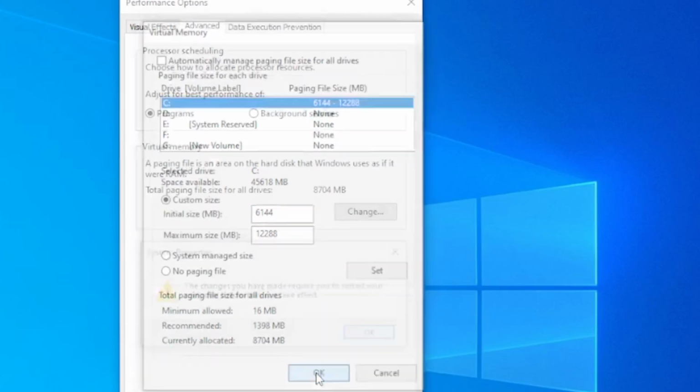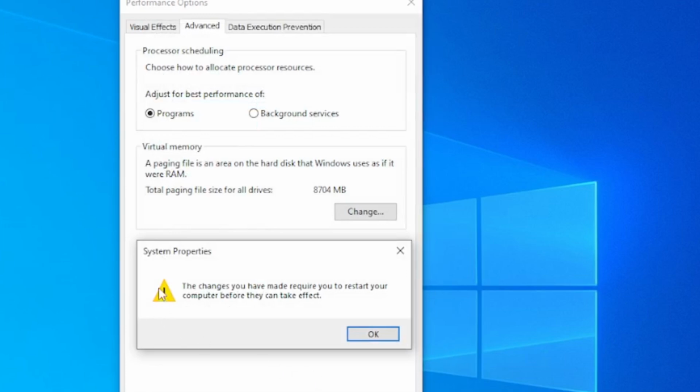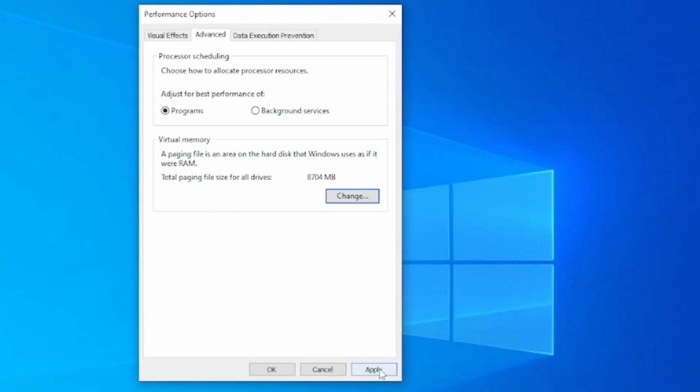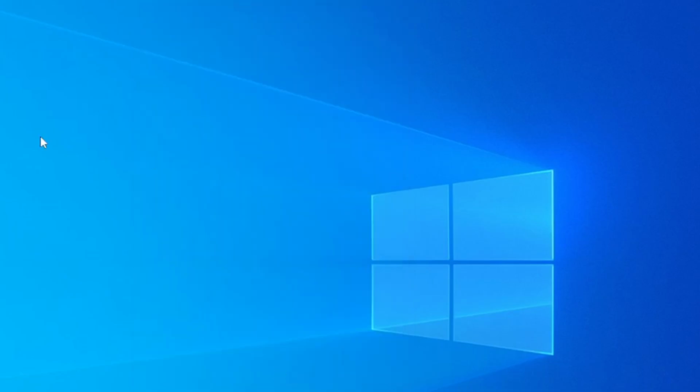It will say the changes you have made require you to restart your computer before they can take effect. So this change will take effect after you restart your computer. Click OK, then click Apply, then click OK and restart your computer.